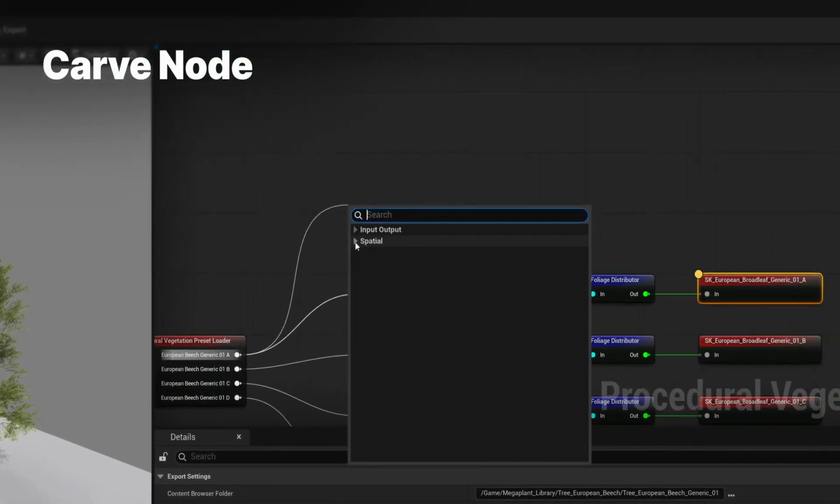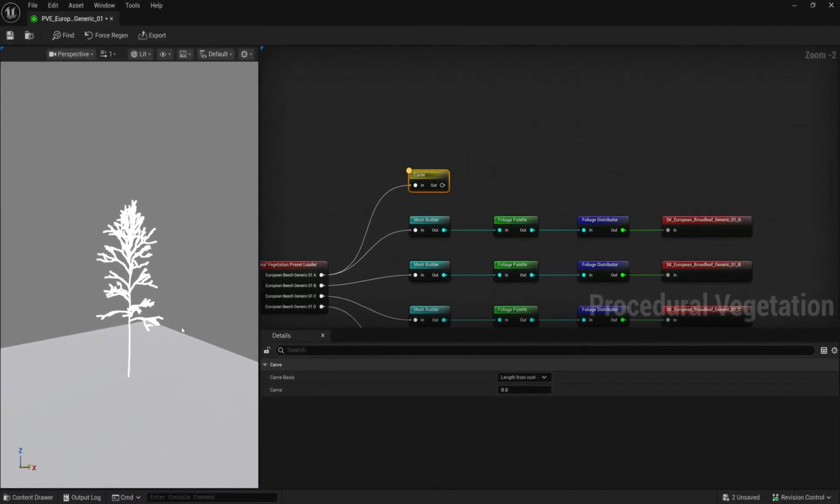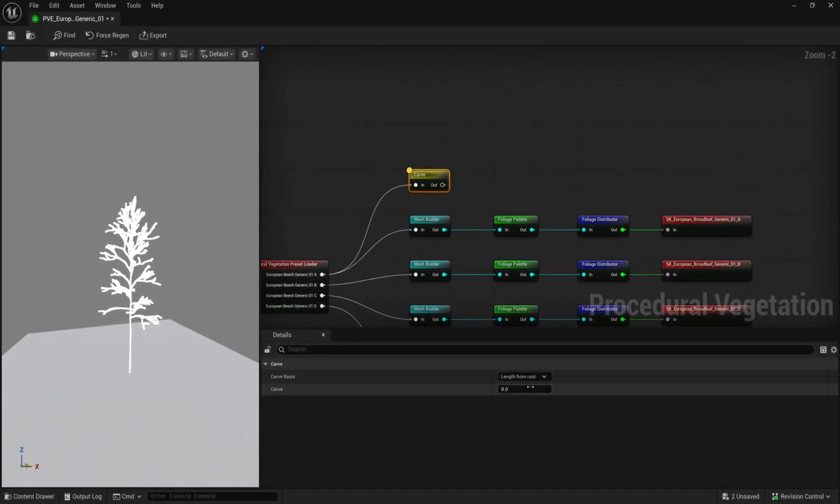The first deformation node we will show is the carve node. This can be used to shorten the length of the skeleton using different methods. The default is length from root, which will start reducing the longest branches available. The second method is from bottom, which, as the name suggests, will shorten it starting at the trunk. Z position looks similar to length from root, but this works more like a clamp, carving any branches above a certain height. Radius will carve any branches that fall below the value you put in.